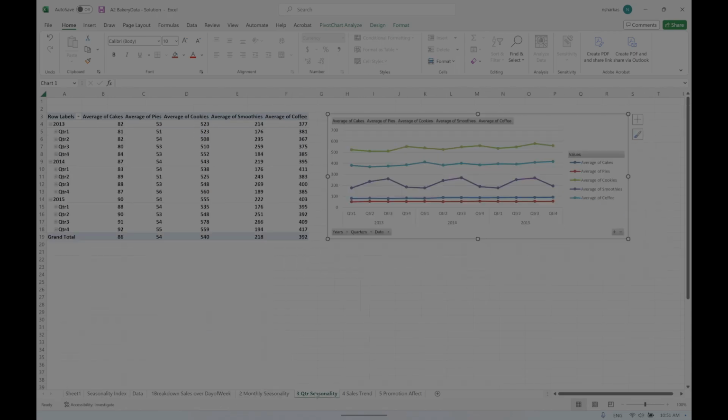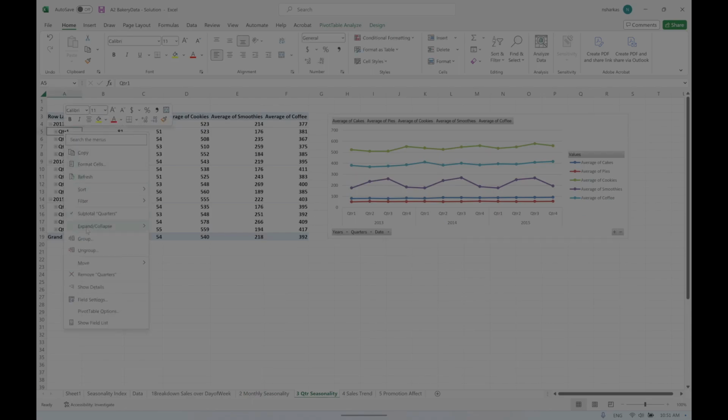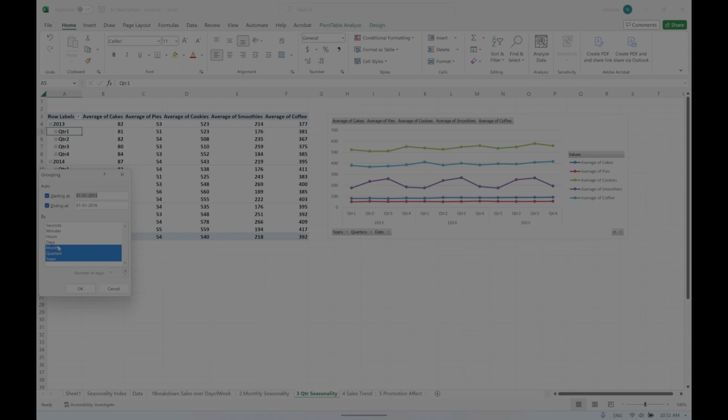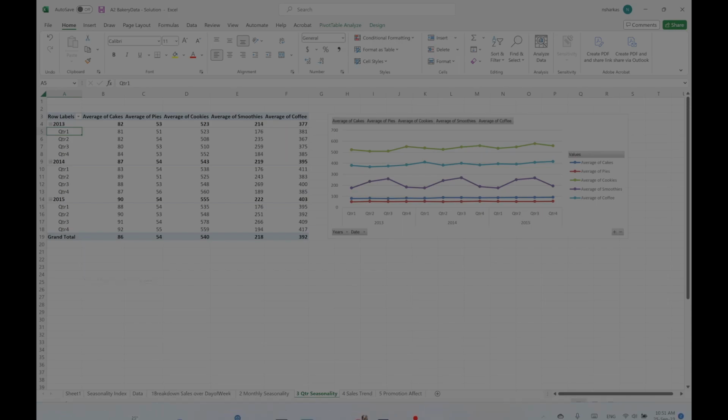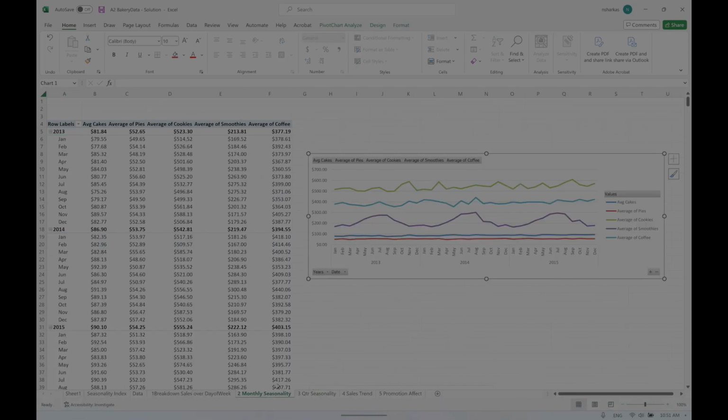This is how you show quarterly seasonality. Over here, I don't know why I kept months here. That's it, just year, quarter, year, quarter, year, quarter. For monthly seasonality, you have year, month, year, month, year, month.